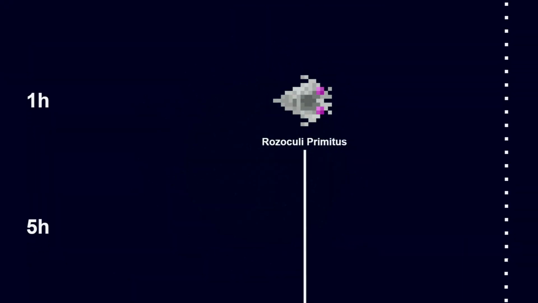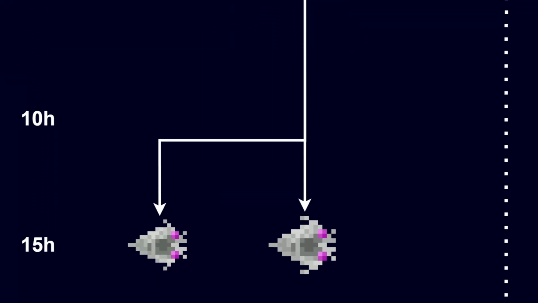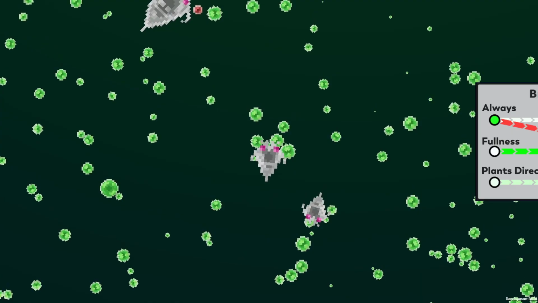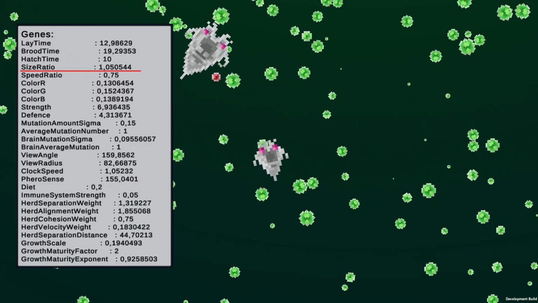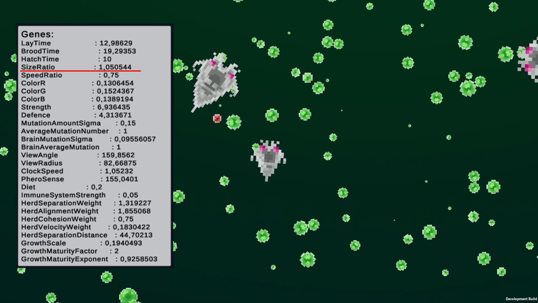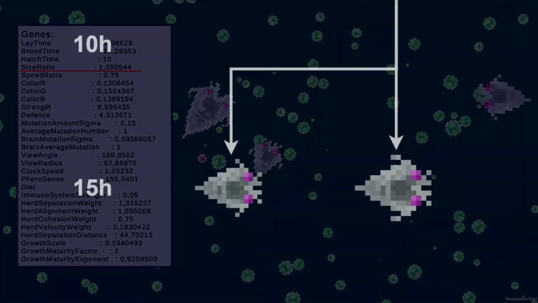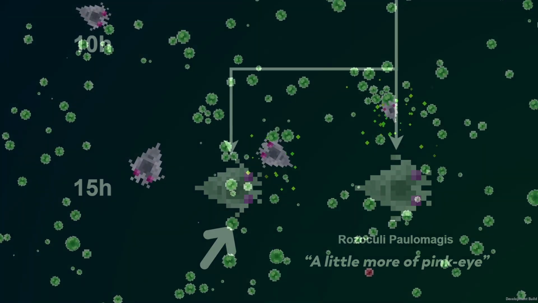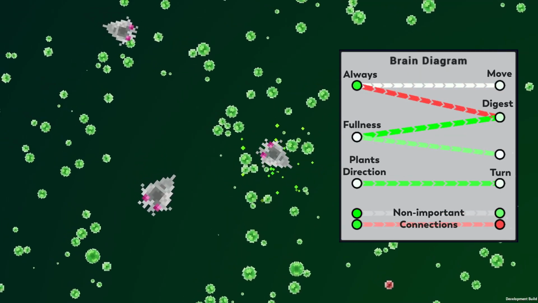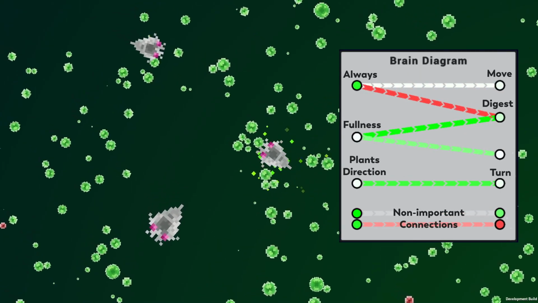15 hours in, things have developed in an interesting manner. Our Rosoculi primitus have separated into two species. The first still has a pretty similar brain, but has started to grow a little bit. Their size gene went up by a significant, but still small amount. We'll name them Rosoculi paudomagis, for a little more of pink eye. The second species has a lower speed gene, but evolved a more complex brain compared to their ancestor and cousin.